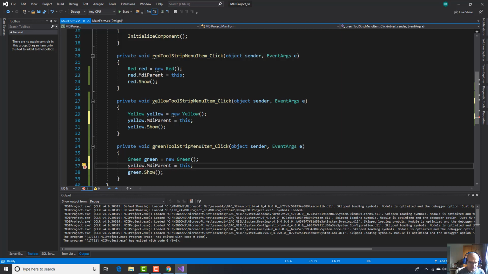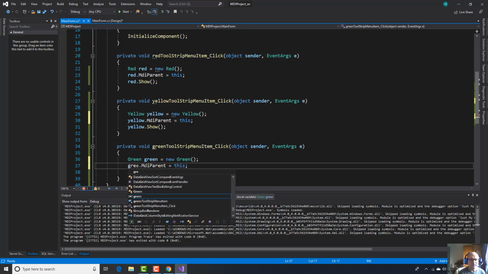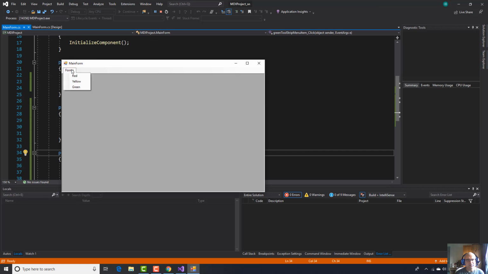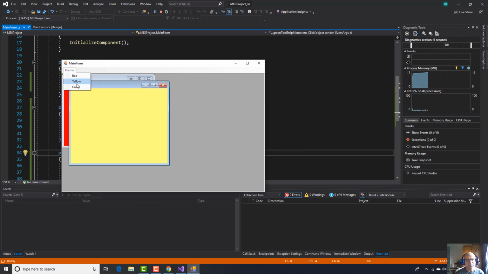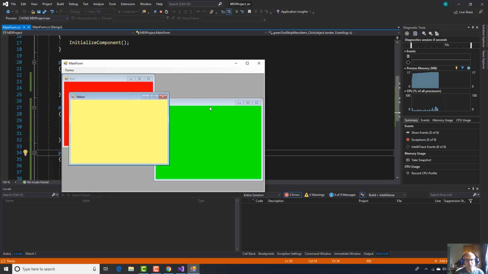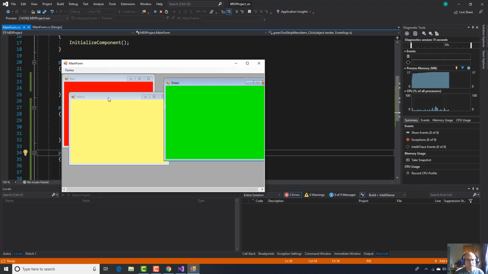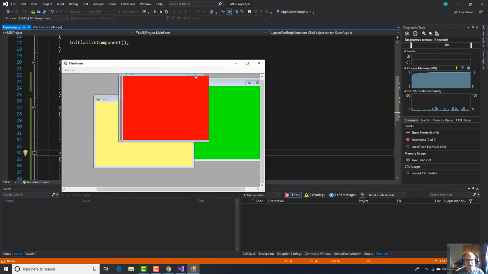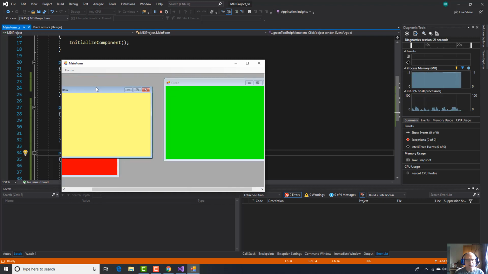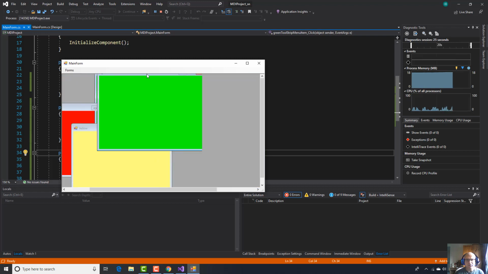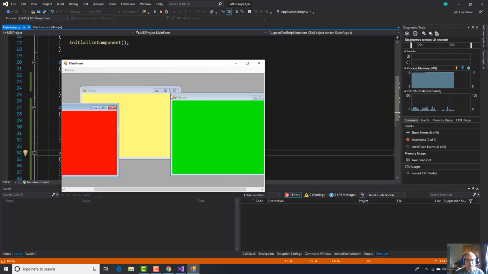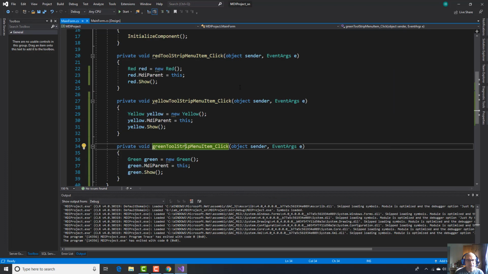All right, and here the green object. Here you go. Let's release this app again. Let's click on red, yellow, and green. Now, as you can see, all the forms are open inside the main window. None of them am I able anymore to bring outside. The red I am able just to bring inside the main window. The yellow the same. The green the same. So now all these are open just inside this main window, and I can move them just inside the window. All right. Let's close this.